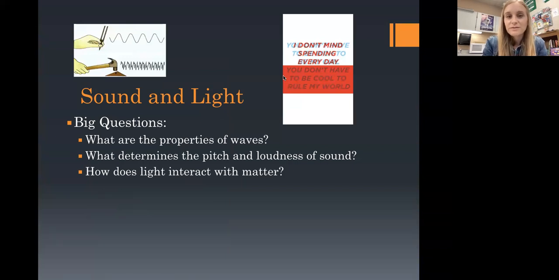Our next unit will be Sound and Light, so all about waves. The big questions for this unit are, what are the properties of waves? What determines the pitch and loudness of sound? And how does light interact with matter? So all about sound and light waves.